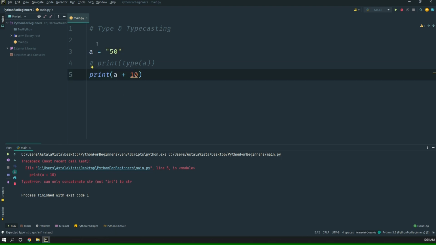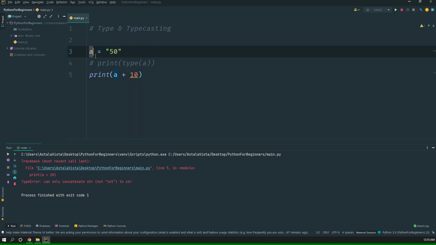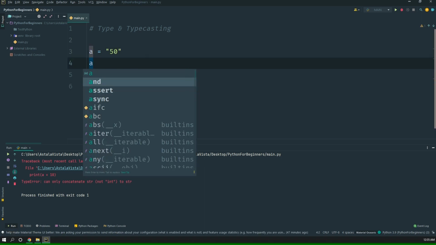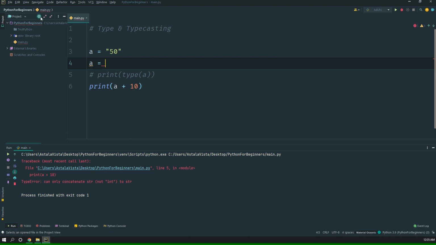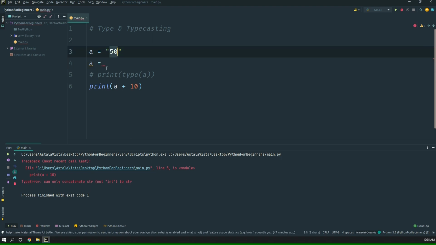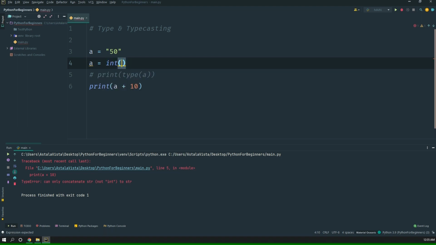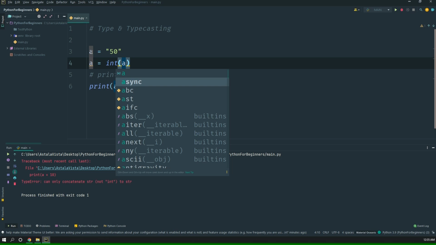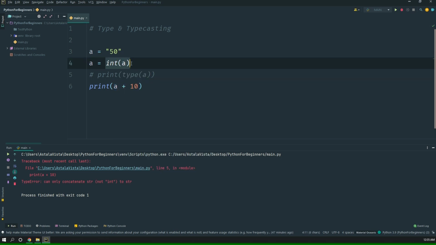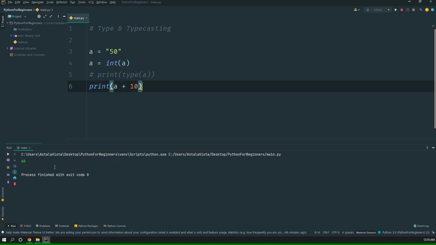So if you want to actually sum both of these, then you have to convert this data type into an integer, which means this is typecasting. So if I add a is equal to, and if I want to convert this string into an integer, then I have to type int, and inside this int I have to put the variable name. This is actually typecasting, which means we are converting this data type into an integer data type. So if I print it now, then you will see the result is 60.